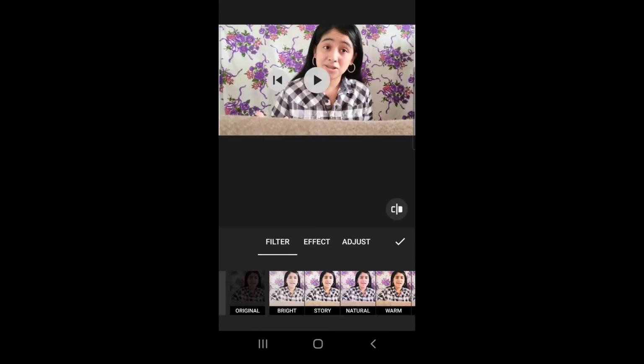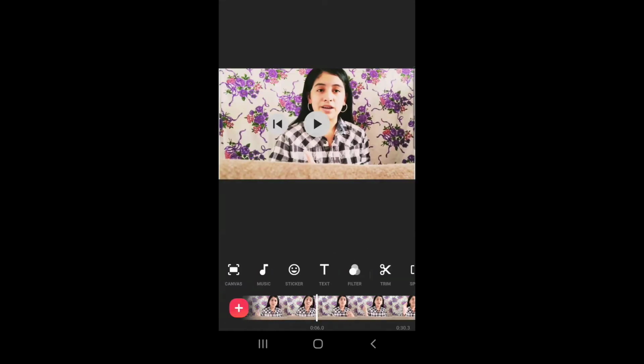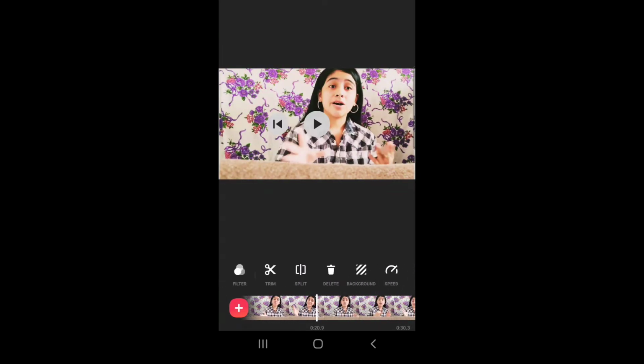And filters as well. This app also has just as many filters and effects as Viva Video. I want it to glitch. That. And the same thing with trimming and splitting the video. And there's just so many things that you can do on this app.